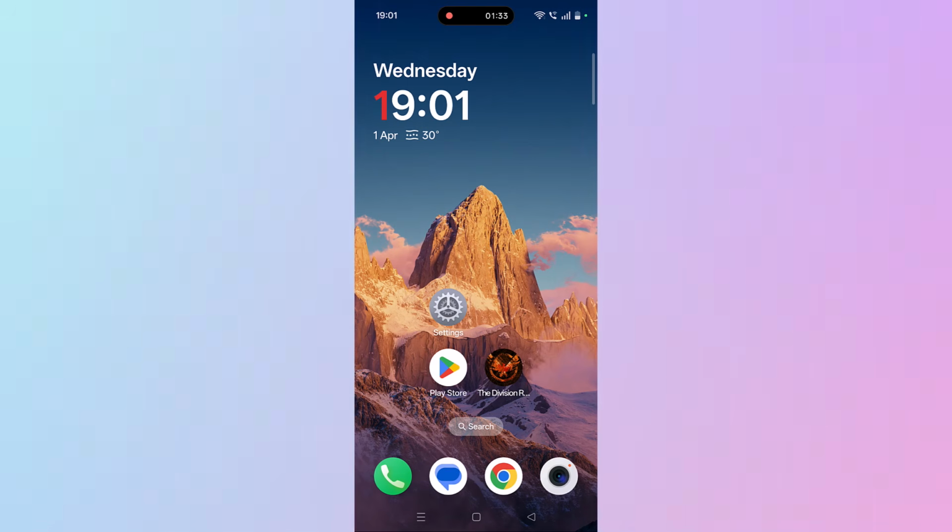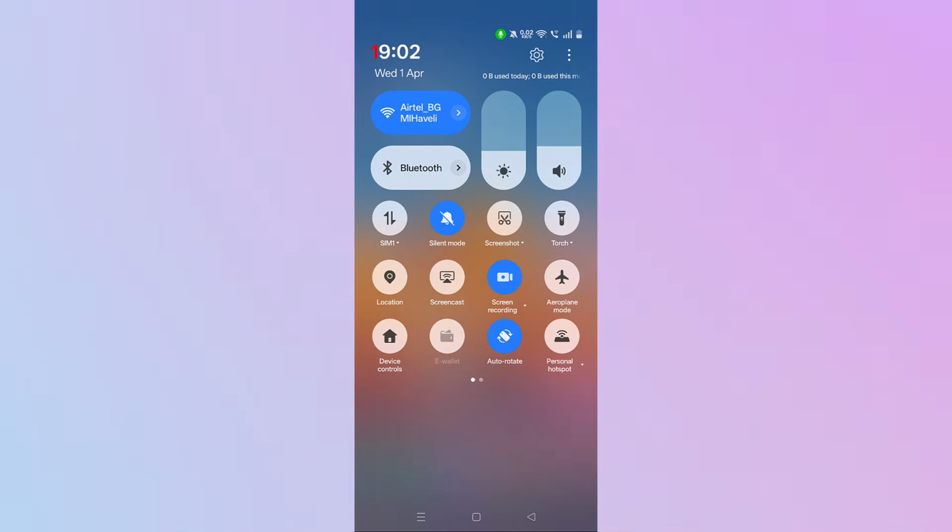Now the first fix is to switch network connections. Whether you're playing the game on iOS devices or Android devices, just switch the network connection. It is working for many users. So if you're connected to Wi-Fi, then switch to mobile data, and then check if the problem is solved or not. And if you're connected to mobile data, then switch to Wi-Fi and check if the problem is solved or not.